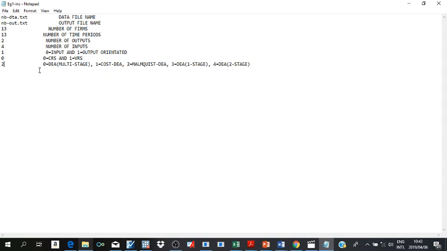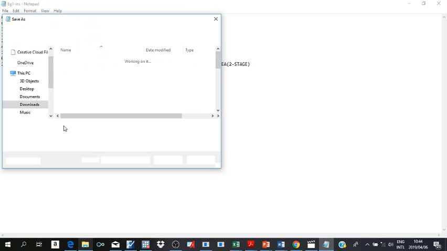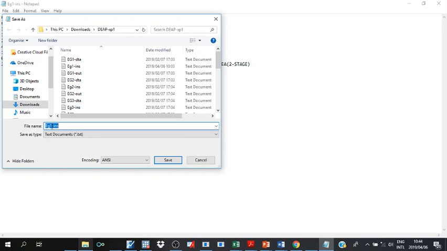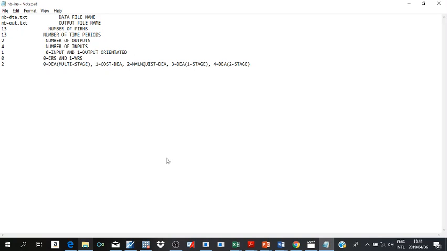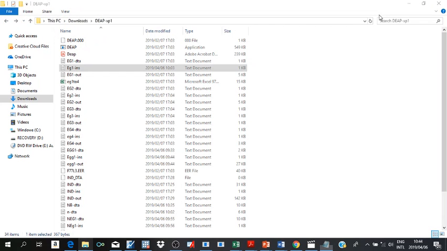And then the last part now is asking you, are we using multi-stage cost DEA, DEA one stage? We want Malmquist DEA 2. So we just put 2 here. It's already 2. When we are done, we save as. So let's save as NB-ins. There we are. Okay. When we are done, we should be finding NB-ins here.